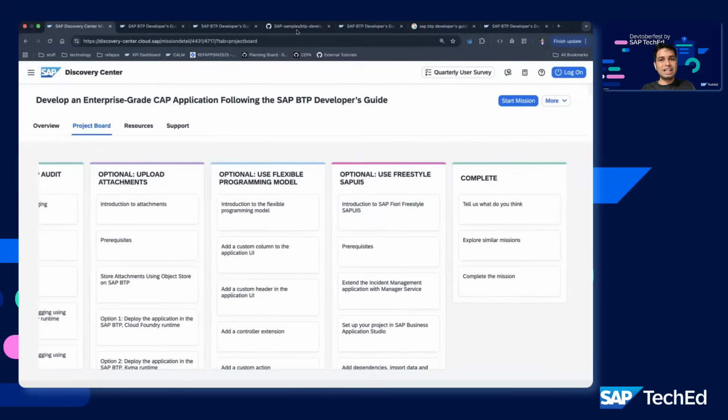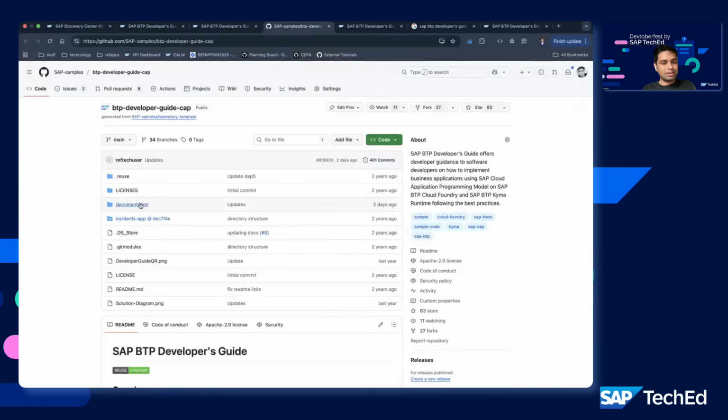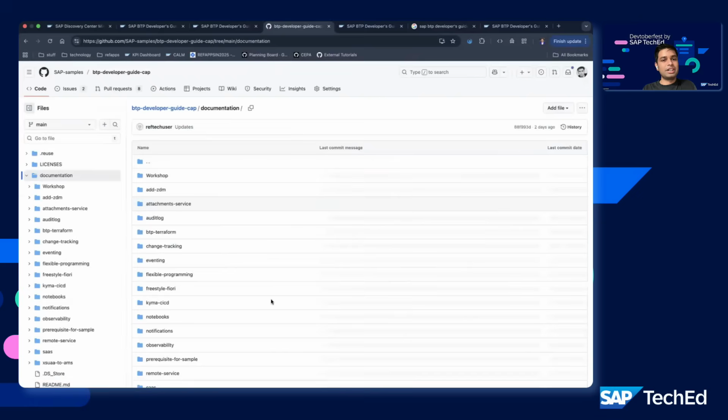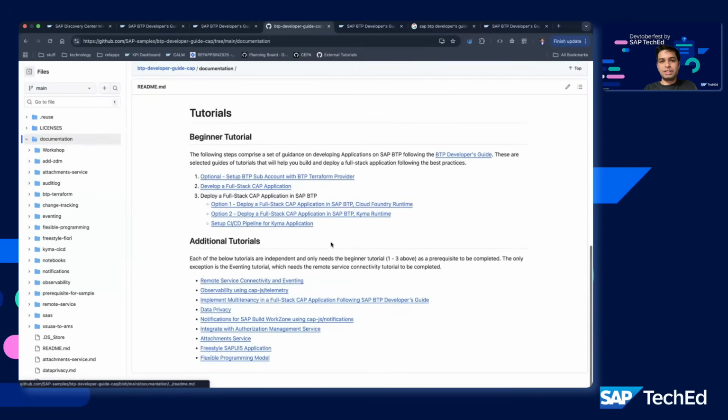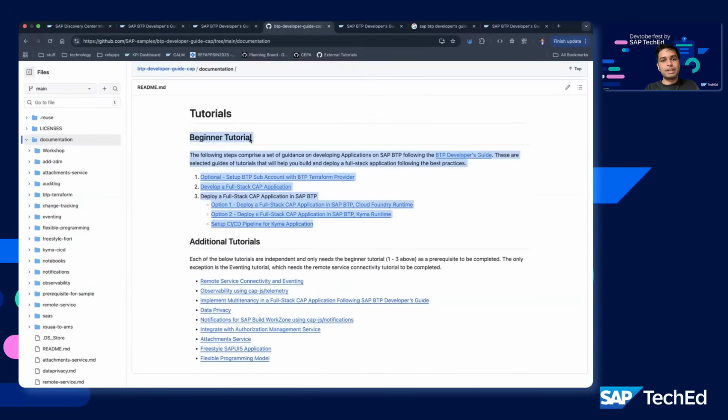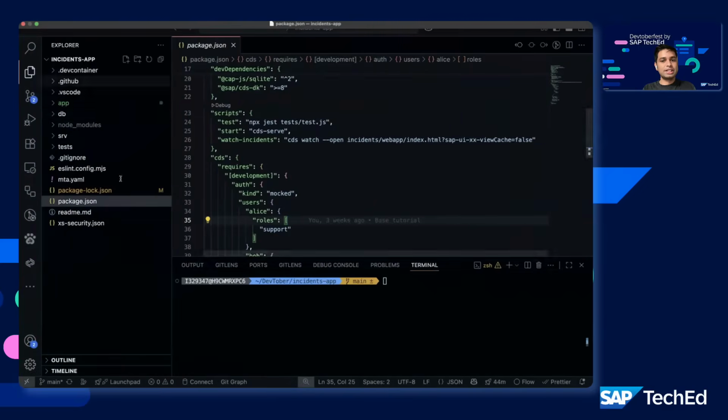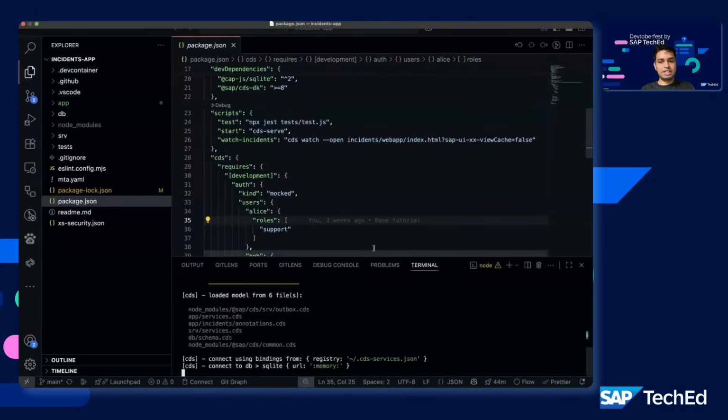So without further delay, I will directly jump into a GitHub page where all the developer guides information can be seen. The beginner tutorial stuff is something which I already have, and I have cloned it from GitHub. We also have a GitHub in SAP samples called Incidents app, which has all the tutorials completed for different types. What I have done is clone this project, and if I do a CDS watch, my application will start running.